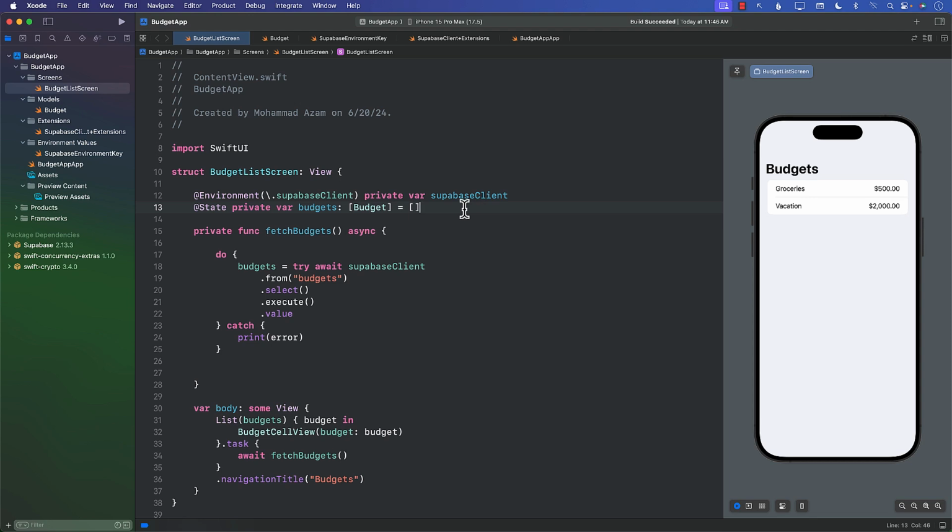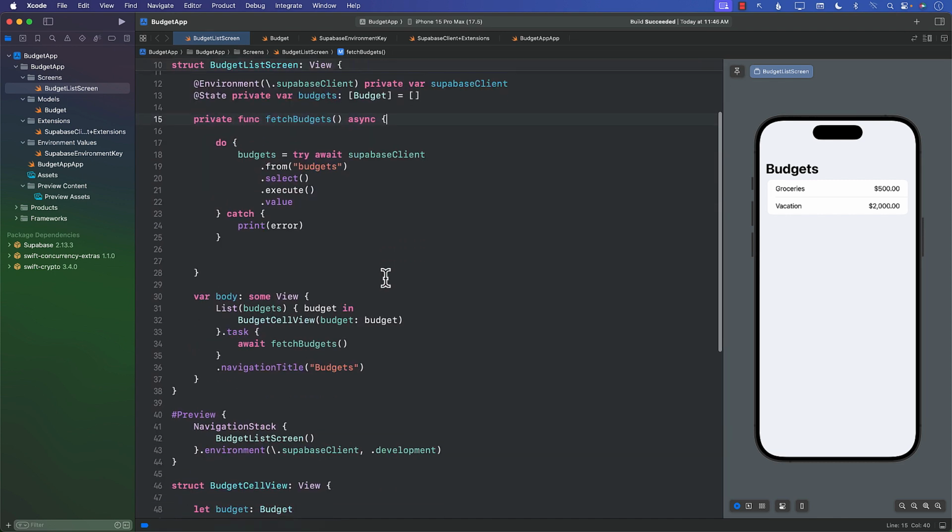In the last lecture, you learned how you can set up the Supabase client on your SwiftUI application and also display information, which is the budgets, on the screen. We still need to find a way to allow the user to add budgets. So in this lecture, you'll be learning how you can add budgets to the screen.